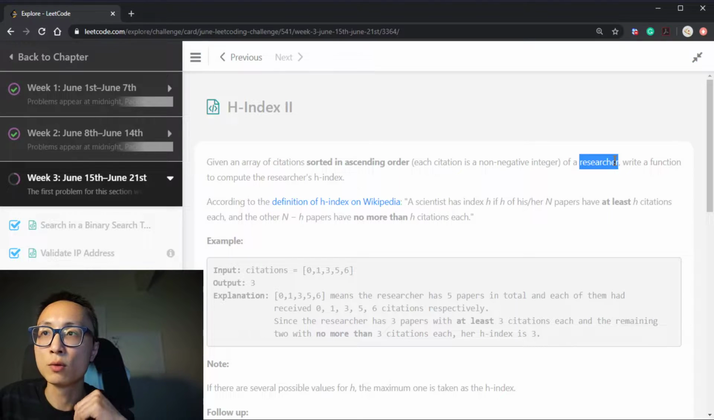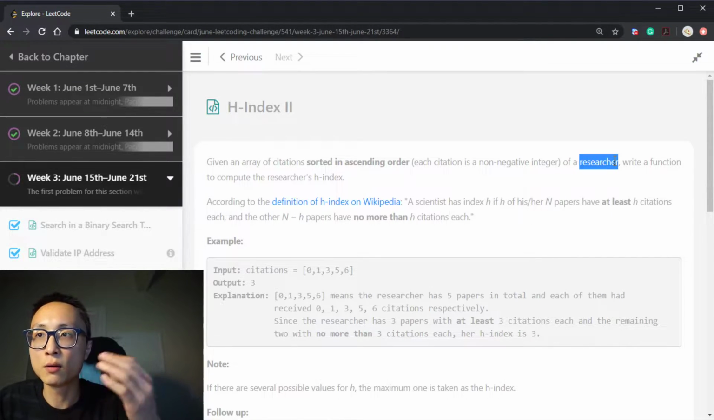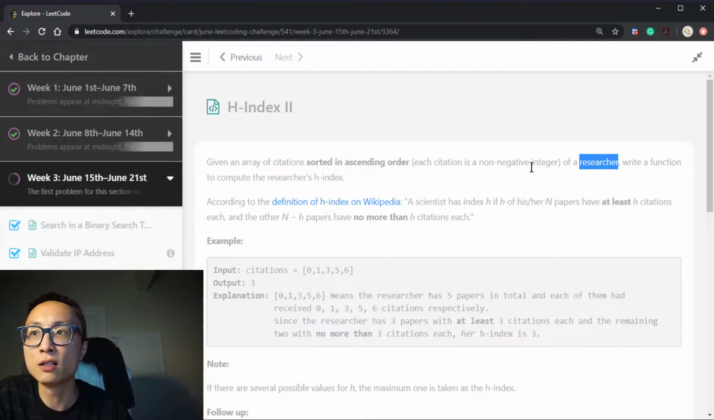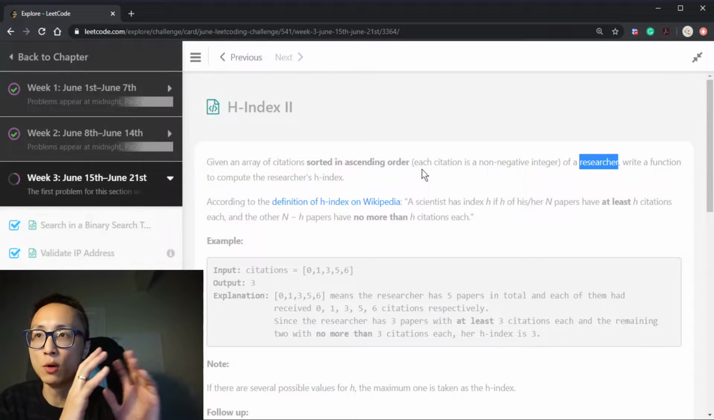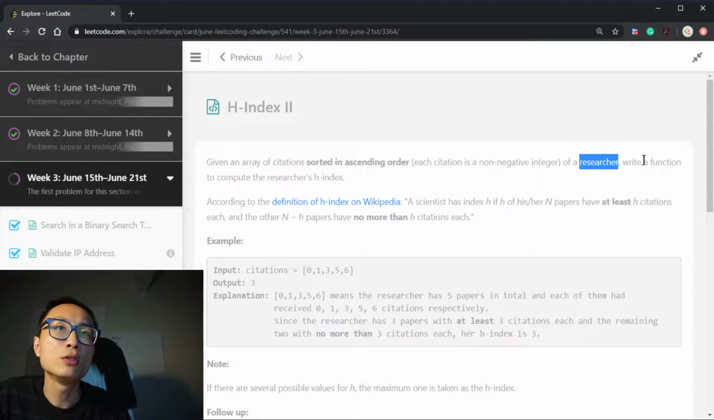For each of those papers, we look up the number of citations the paper has. The citation numbers are non-negative integers, either 0 or some positive integer, the number of times other people cite this paper. For all the papers the researcher published, we collect those citation numbers and sort them in ascending order. So we're looking at the least influential work to the most impactful work. We need to write a function to calculate the researcher's H-index based on those citations.